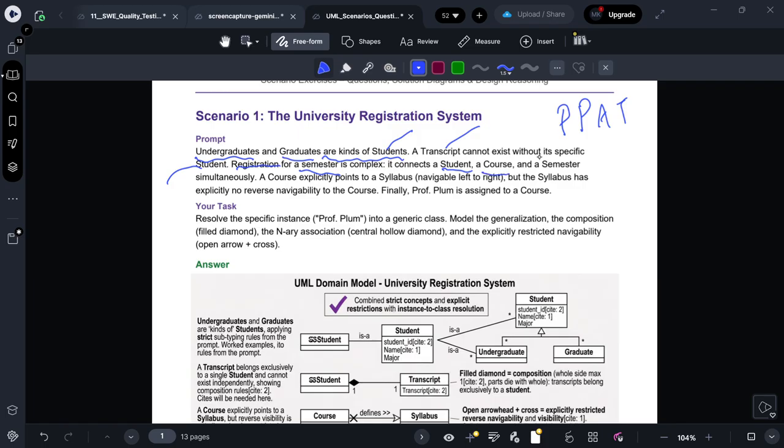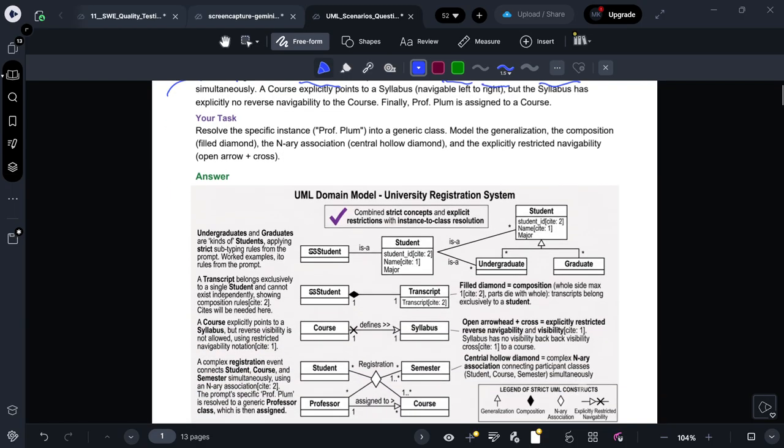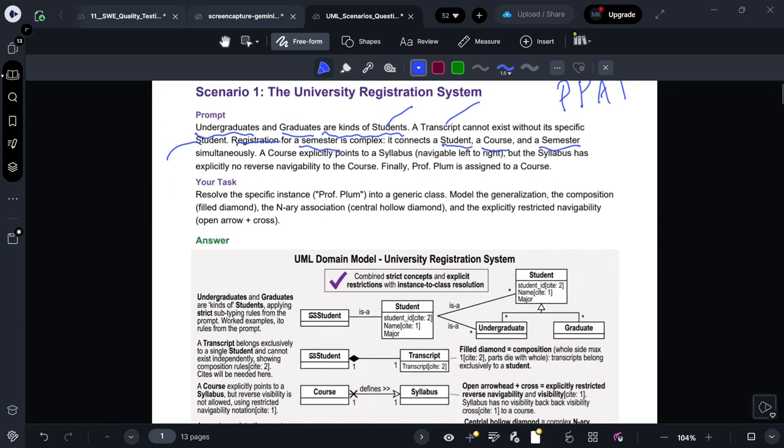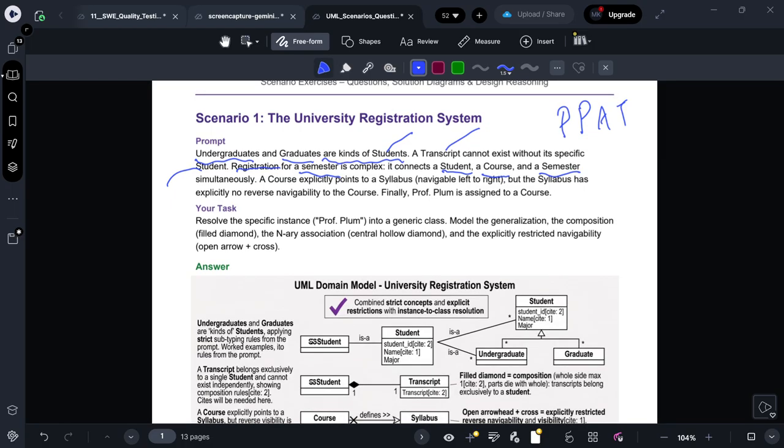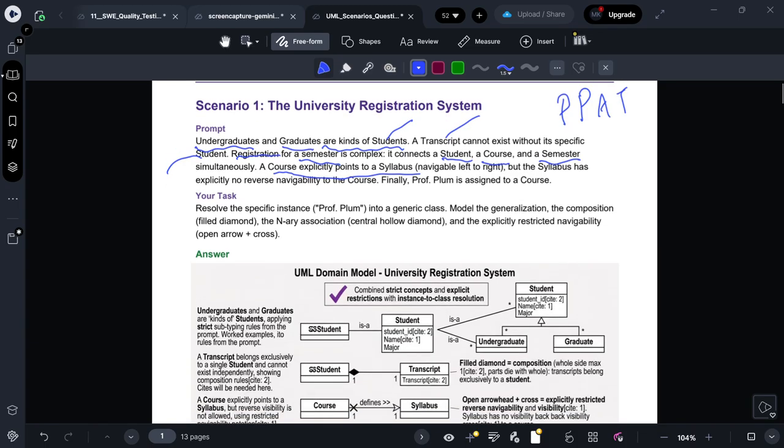A course is a thing. A semester is a thing. These are our possible attributes or our possible entities. A course explicitly points to a syllabus. So we have a course explicitly point to a syllabus. So then we just put all of these as, for now, plain, like this, that we need them.